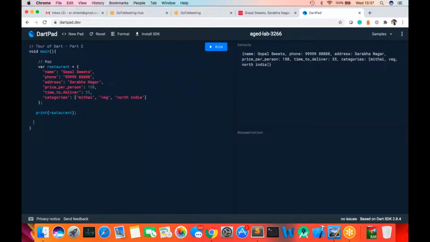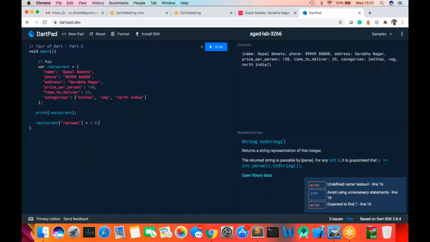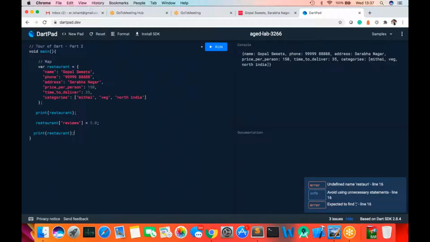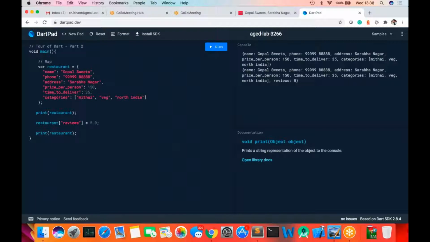So whenever you are in the application development layers, you will always work with maps and lists majorly. That is the reason these data structures are quite important for us. So I can later associate a key in my restaurant. For example, we can say restaurant, and we can say reviews, that goes like 5.0. And let's reprint the restaurant. You run the program. So in the next print statement, you see that a new key value pair has been added in the restaurant.